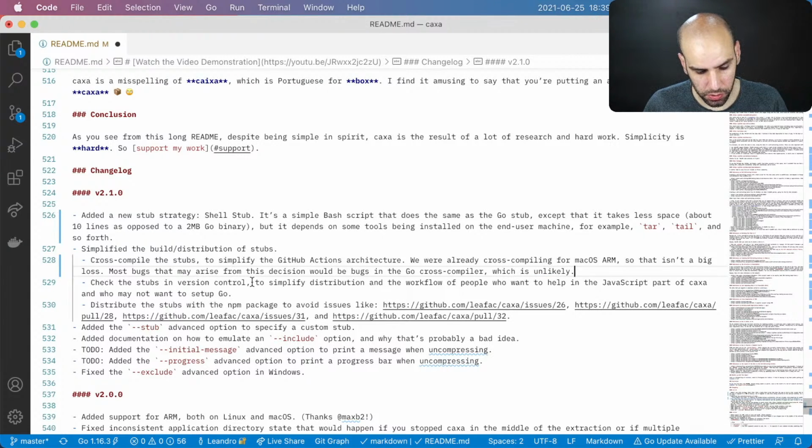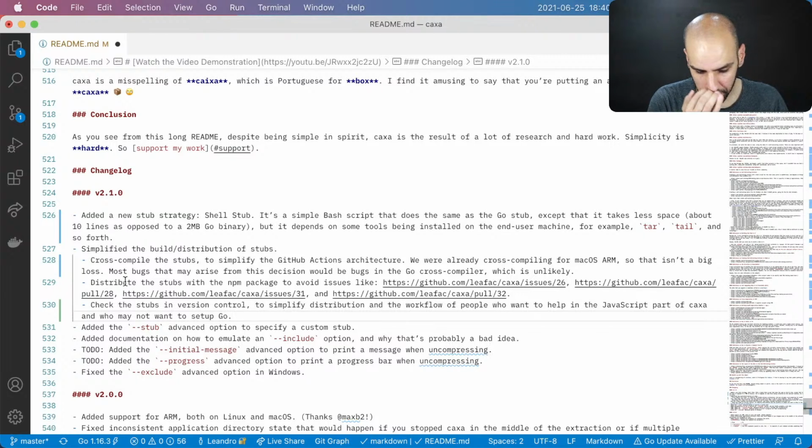Check the stubs in version control to simplify distribution and the workflow of people who want to help in the JavaScript part of the cache and who may not want to set up Go. Okay, I guess that is a consequence of the second point, so we'll reorder them. Distribute the stubs with the npm package to avoid issues like that.